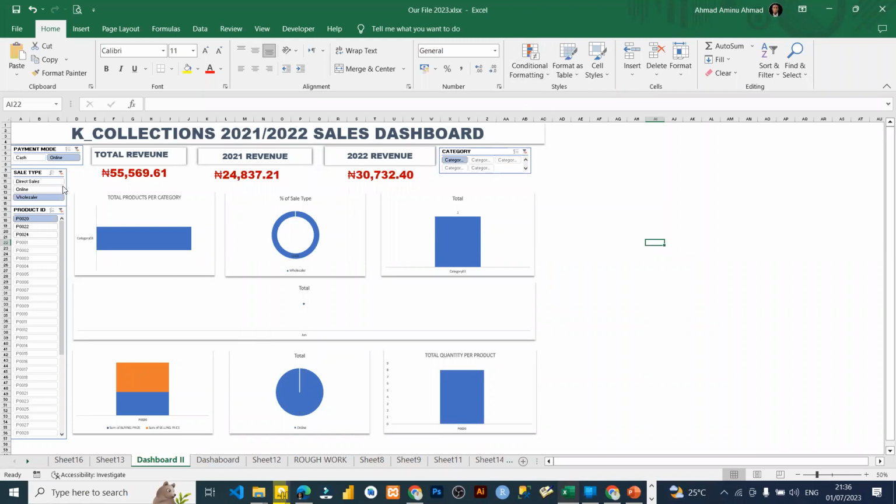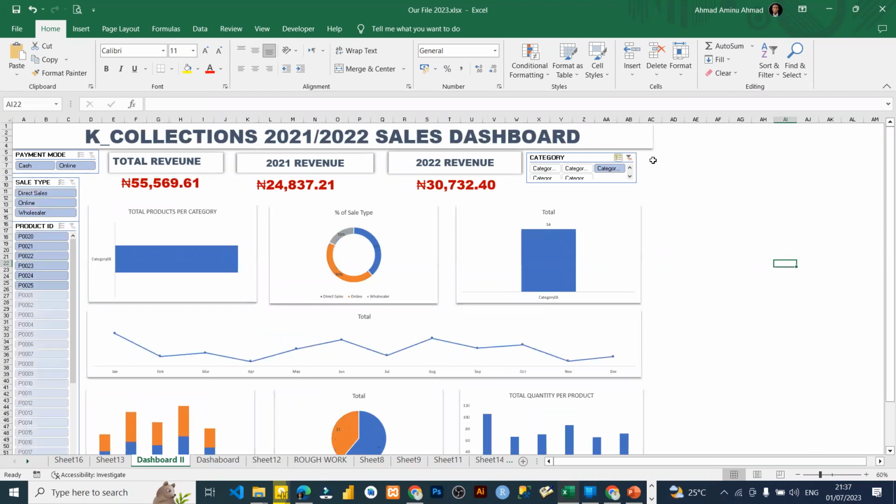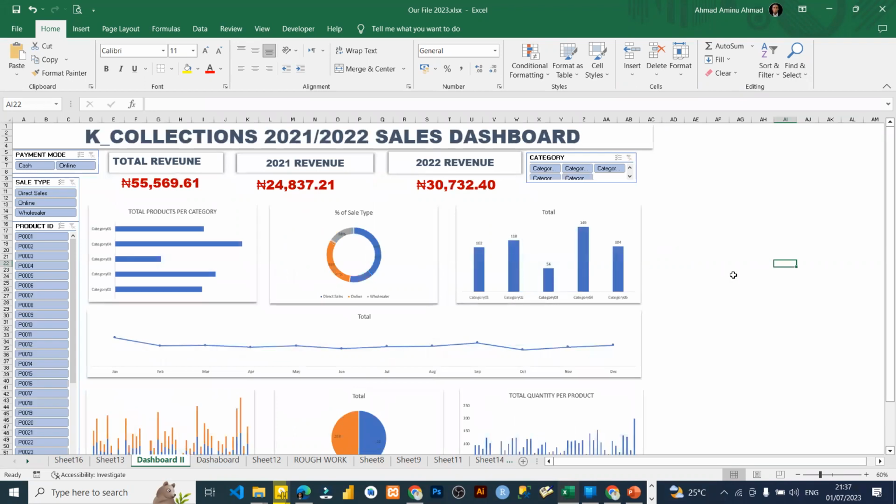So if you want everything to be back, you see this red button. You will see this red button on top of each slicer. Just click on it. It will reset everything. You see, I'm just resetting everything, bringing everything back to normal. So this is how it is, and this is what we just created together for today.